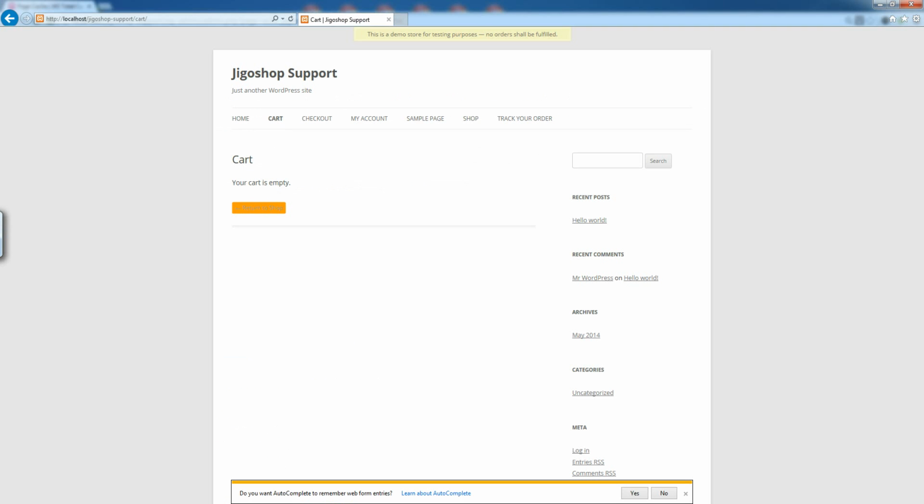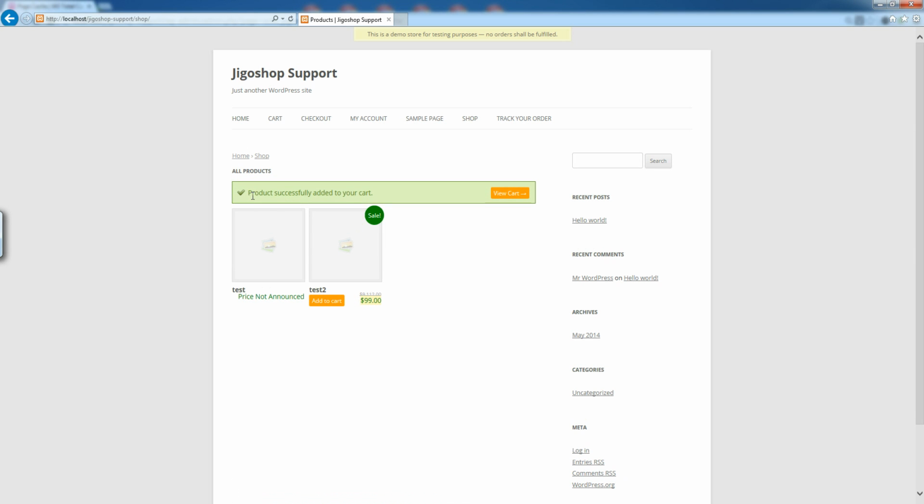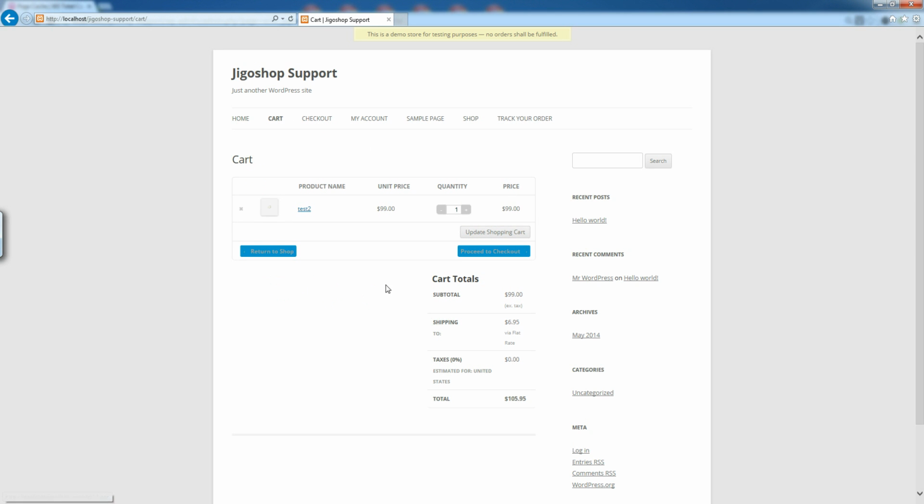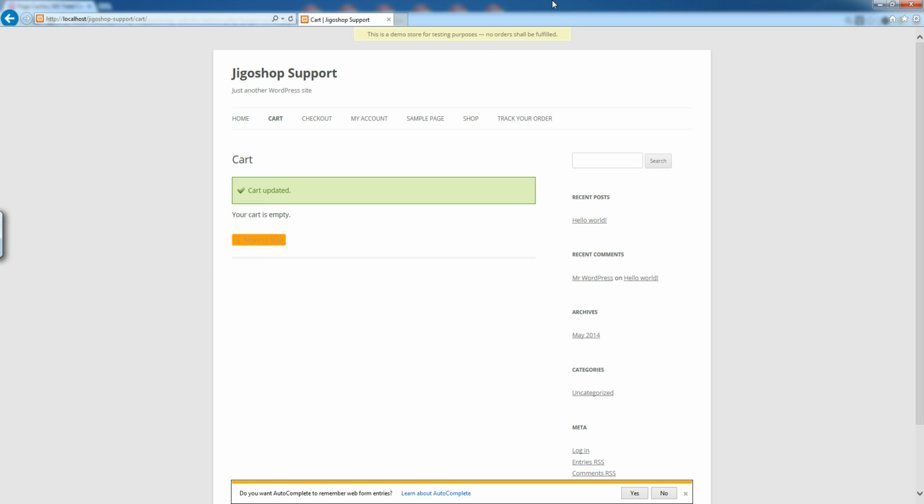I already have this website pulled up in another browser. We're going to use Internet Explorer for this, and you see the shop works. It's pulled up here. We're going to click Add to Cart to add this item to the cart. It's going to successfully add the product, and we're going to view the cart, and you see here with the cache set up like this, we can add quantity to the cart. Now we're up to 6 and cart updated, and we can even exit out of it. That's how easy that is, and it proves that it works.